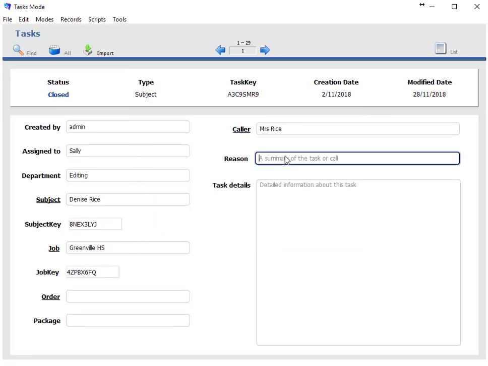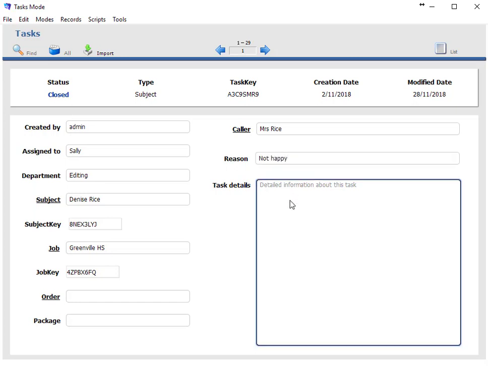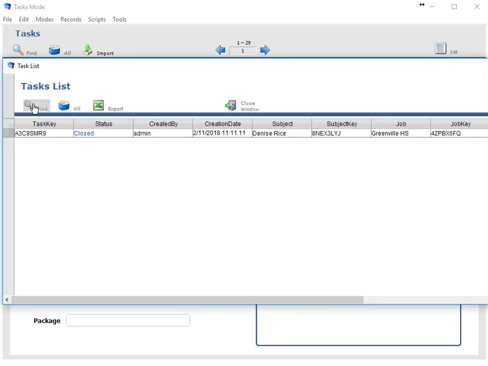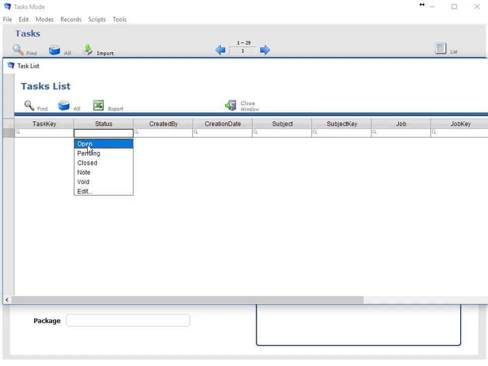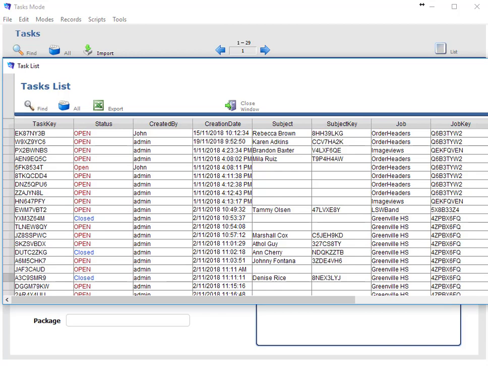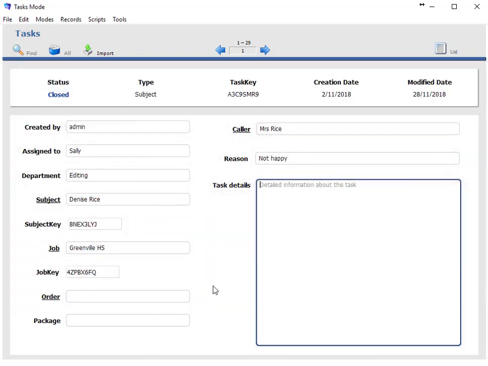The reason for the call, a brief reason there, and then finally more detailed information in the bigger edit window. You can see any tasks you have with the list button, and here we can find, for example, all the open tasks. Okay. So tasks is not new.